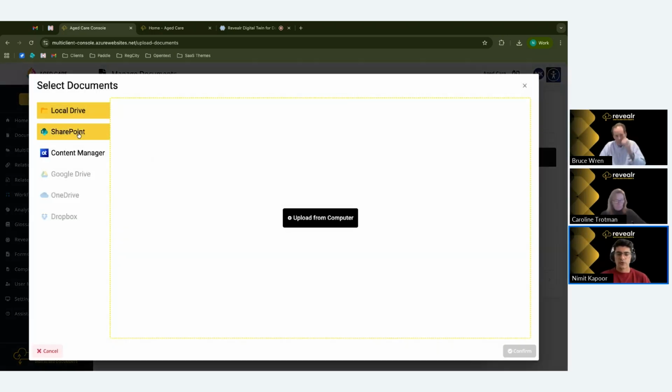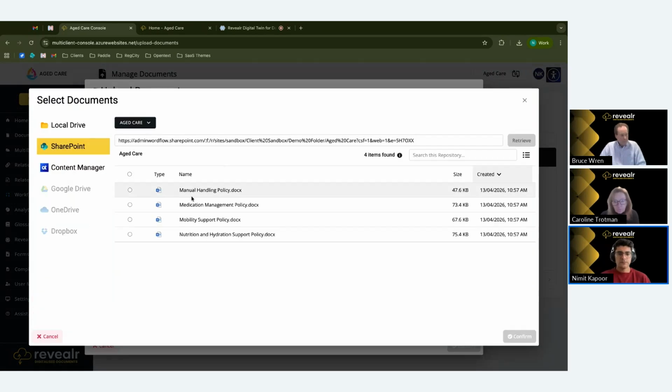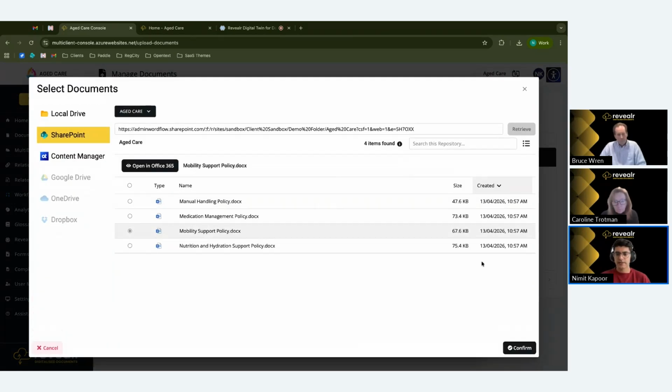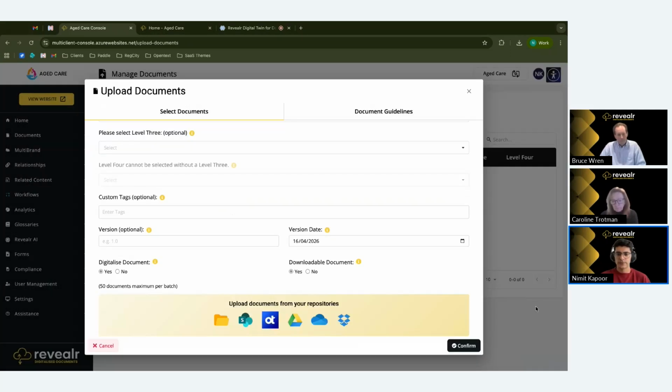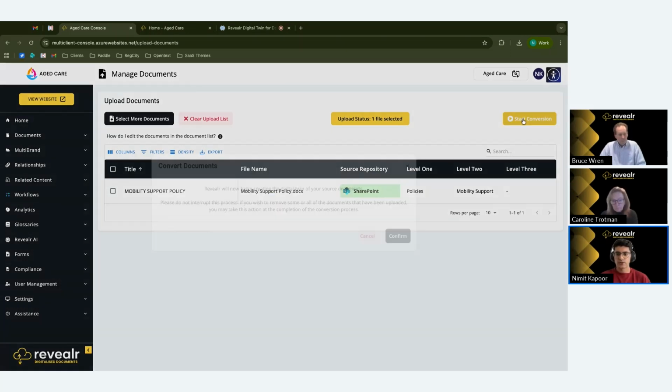And here is my mobility support policy. I select that and confirm. Now it's ready to start conversion, so I'll start that process. So it's pretty quick, isn't it, now, Nimit?